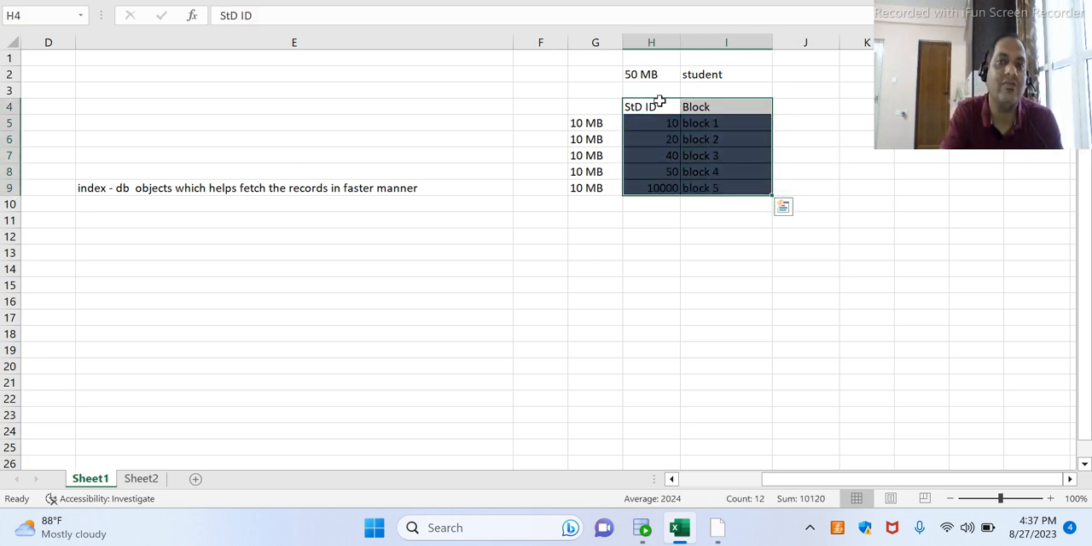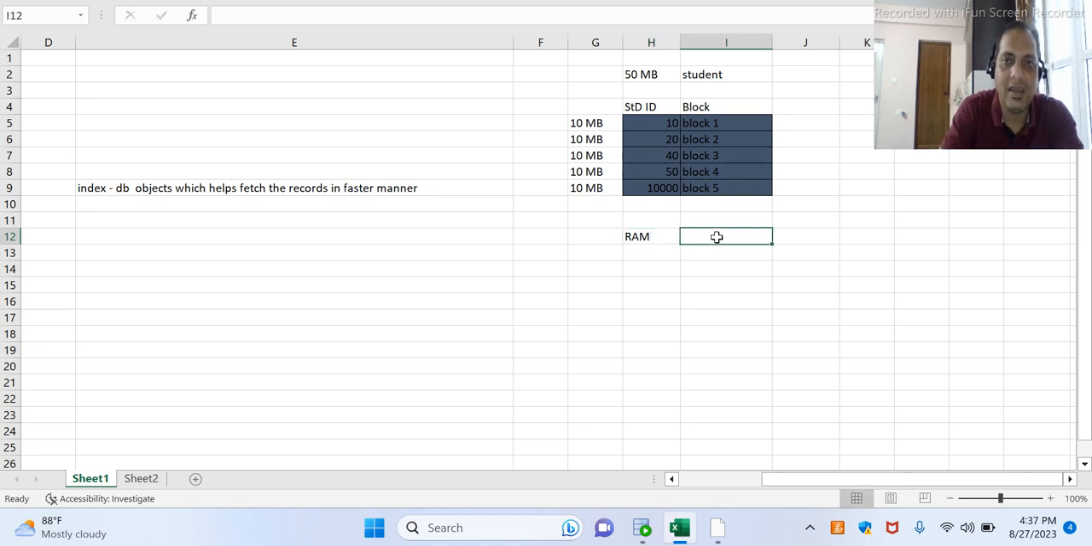The query searches into this particular table and finds, oh, I found this student ID. It is stored in block 5 in the database. So we fetch the entire data from block 5 and bring it into RAM. This is RAM and this is HDD, the secondary disk, where all the data is stored. So block 5 is brought into RAM, it finds this particular 10,000, and then it returns it.